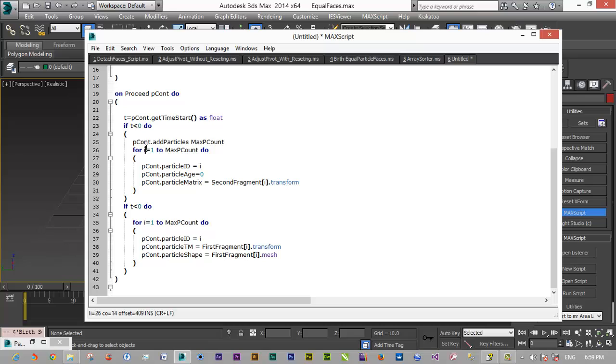Each time it comes, the I value is another number, for example 1, 2, 3, 4. And right now each time we say, okay, we have to deal with which particle ID, the first ID, the second one, the third one. So each time we come to the loop, we have to deal with the next particle. We say, okay, the particle that is right now selected, or that we have to deal with, make the age of it 0, and fill the particle matrix with the second fragment's transform.